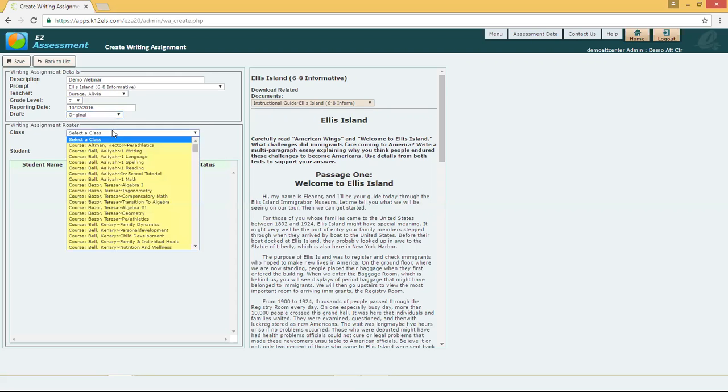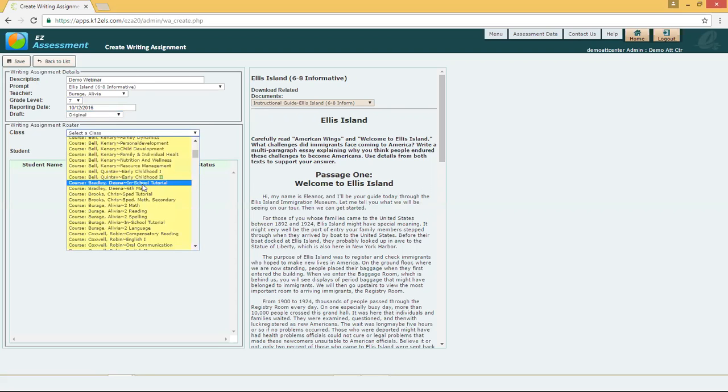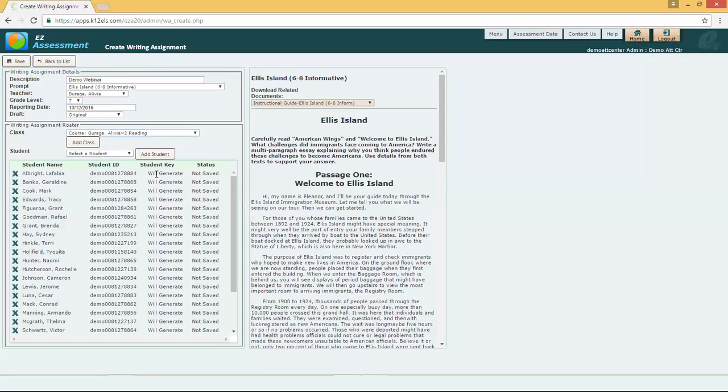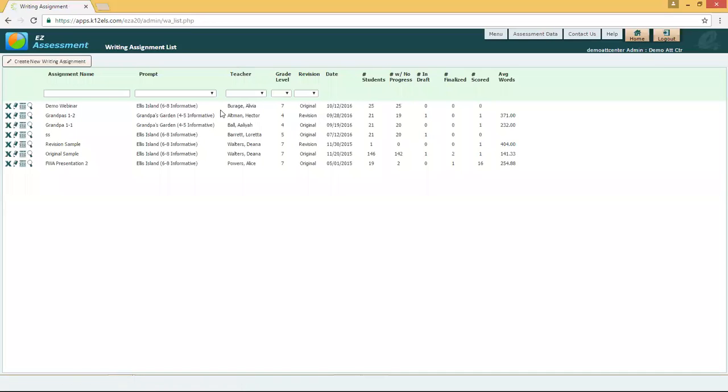We'll choose a class. Let's see if Miss Raj has a class here. So we'll choose her reading class, and then we'll click where it says add class. That will put all of those students right there in the list. It will generate a student key. So every student receives a different access code for their piece of writing. So we're done here. We'll click where it says save. It saves our data. It takes us right back out to here. And then here's our assignment that we just created.